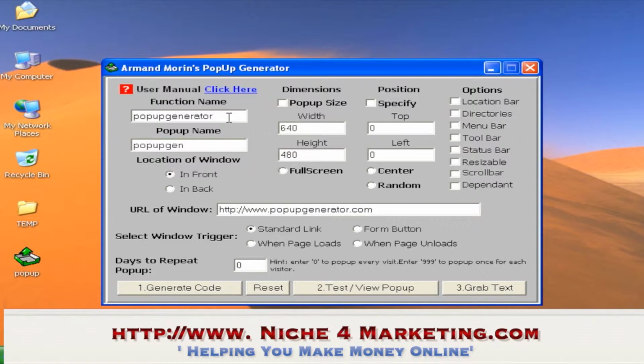Okay, function name and pop-up name, it's actually for your own use. You can write any name to identify the pop-up that you wish to create, because normally you will create a lot of pop-ups, not more than one, so you use it to identify the kind of pop-up. So I just put it as pop-up 1. Okay, this is just an example.